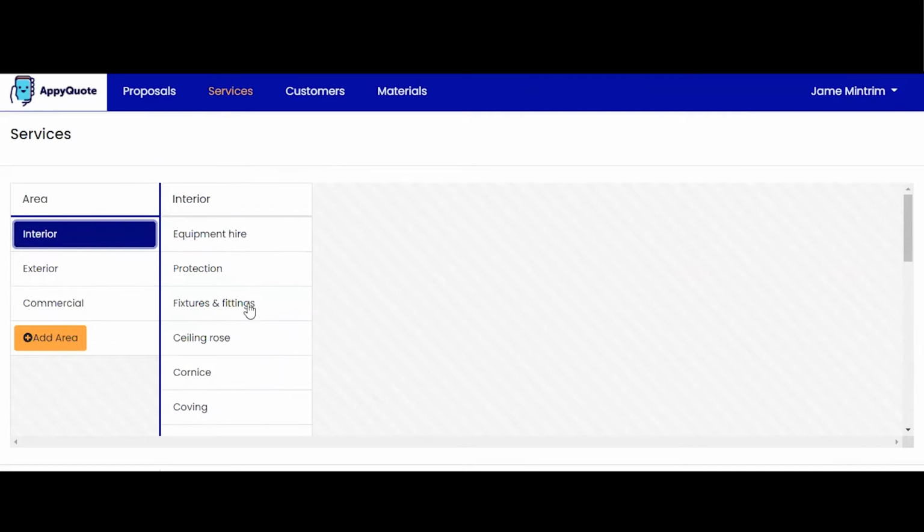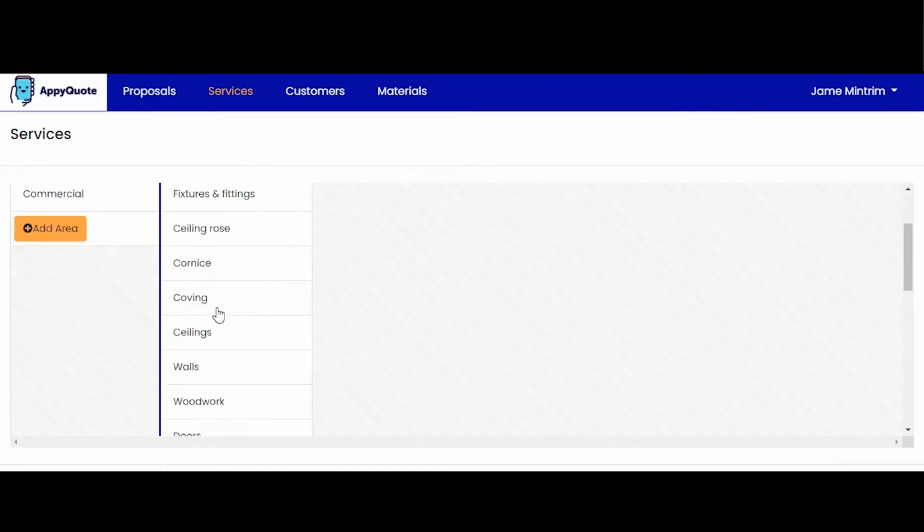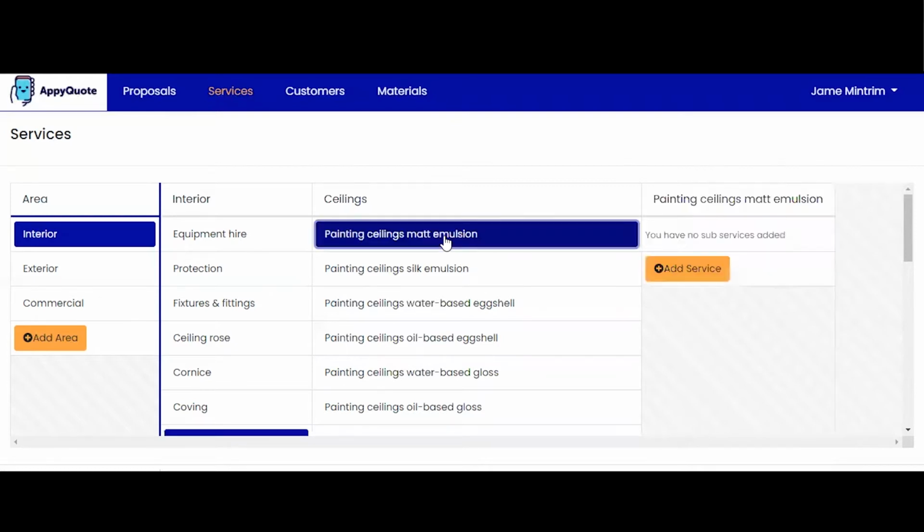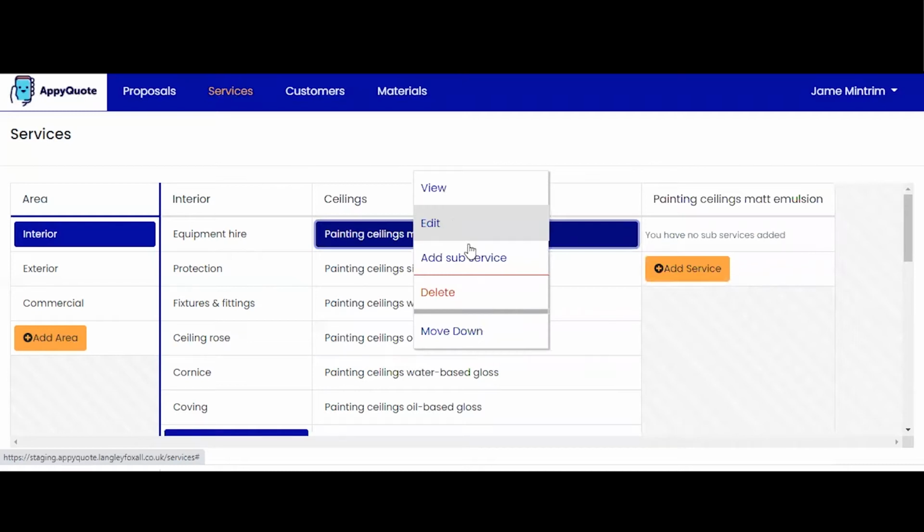Now, these are our main headings in terms of the work to be done. For example, ceilings, and then we have more subheadings, specifications that are linked under ceilings, for example, painting ceilings matte emulsion, painting ceilings silk emulsion, and so on. When I click into ceilings matte emulsion, I can view, edit, delete, or move up and down, depending on how I want to arrange my services.